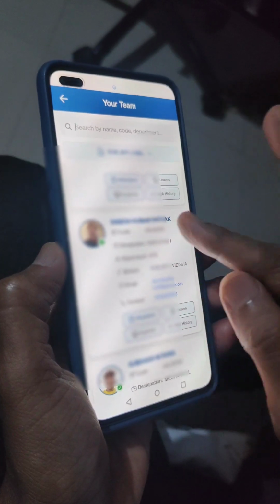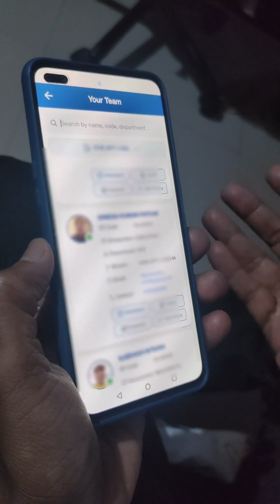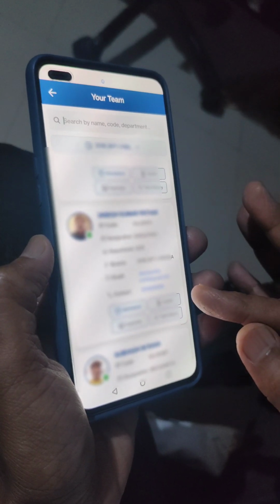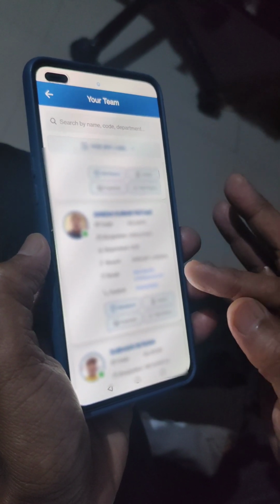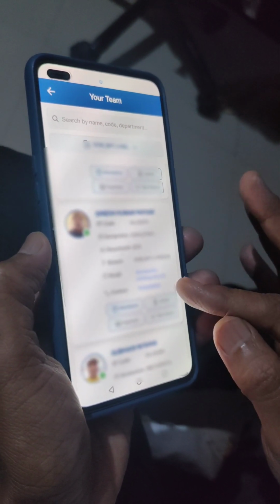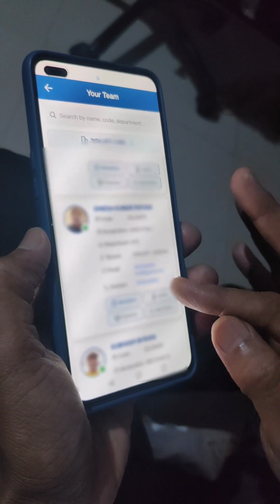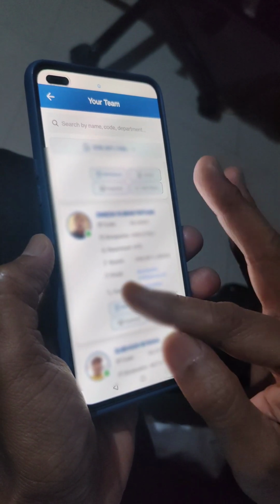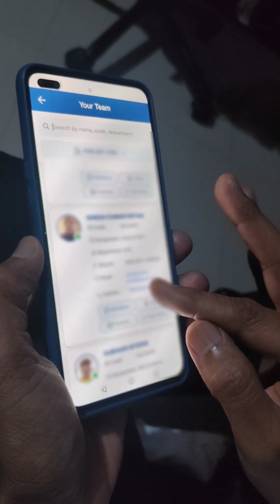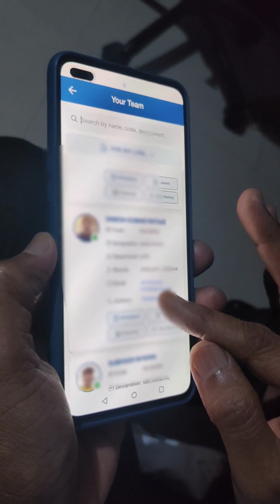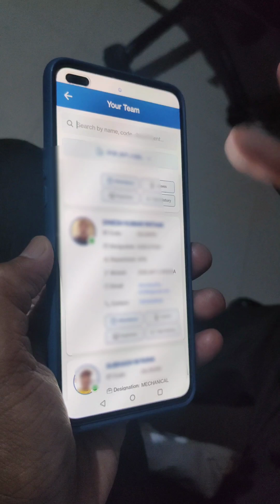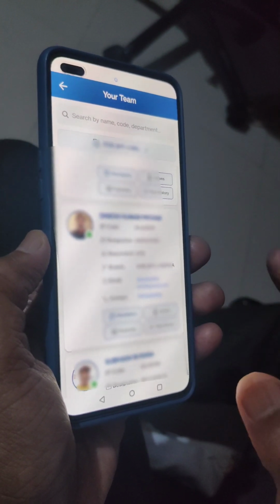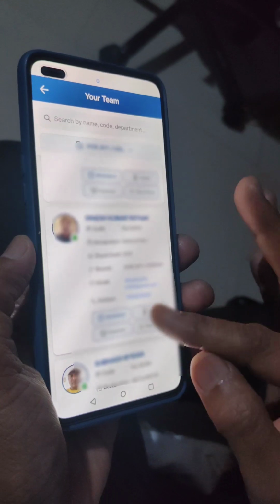You can even see the details: employee code, designation, department, branch, email and contact number. One of the fantastic features is that I can directly dial from my phone to this particular employee. If I press this button, a call will automatically go to that employee. I can even mail directly from here. This feature is also enabled.